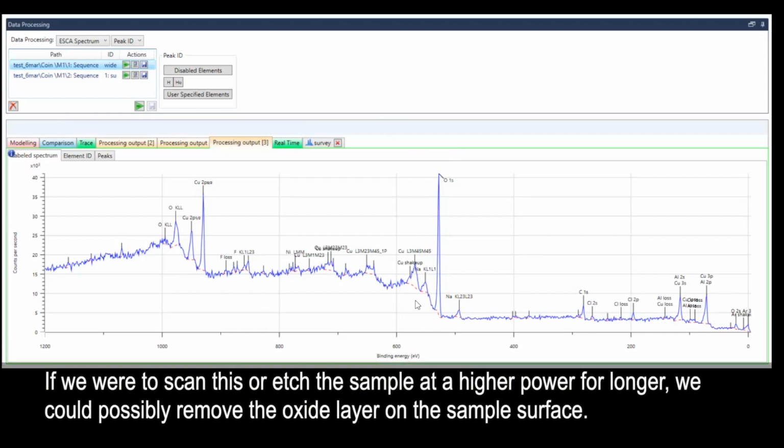If we were to scan this or do the etch for quite a few minutes longer at a higher power, we would probably remove the oxide layer and we'd just get the pure metal. And that's how we do the etch of the sample.